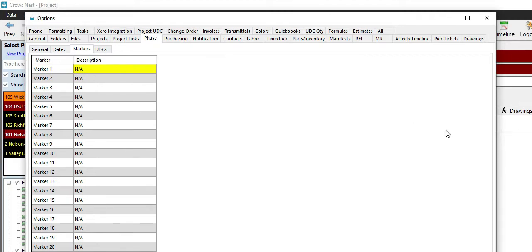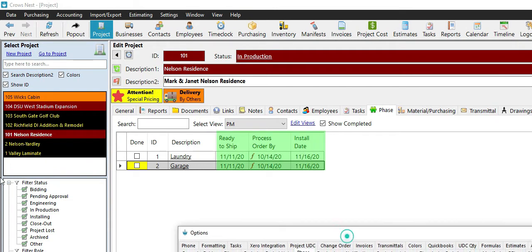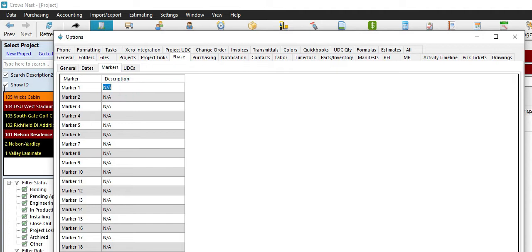In this example, I want to add 3 phase markers that are going to correspond to these 3 phase dates that I have here: ready to ship, process order by, an install date. So I'll go ahead and add them just by overriding what I have in the description field. First one we'll call order processed. The second will be delivered. And the third will be install complete.